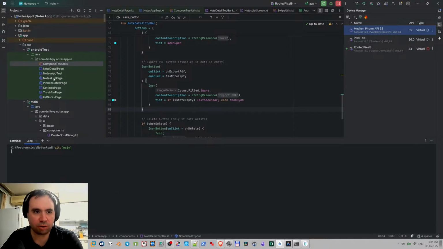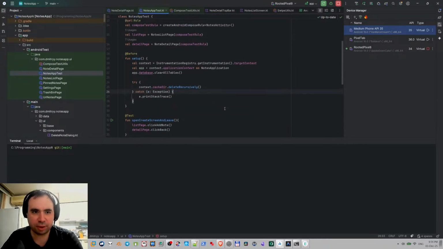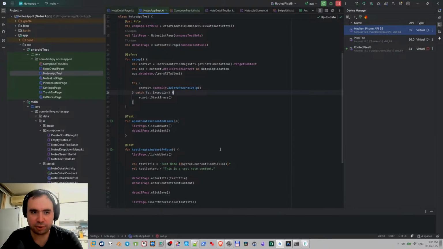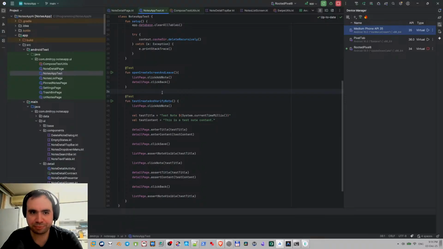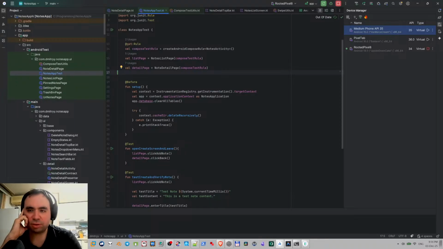Now let's go back to our drawing board, and let's go back to the notes app test here. As you guys see, we have the before part, and we have a test here. So let's keep going. For now, we just have a list page and a detail page, the notes detail page. We need to import more. We need to work with the settings page, trash bin page, and URL notes page, right? Right. So let's just create another variable for that.